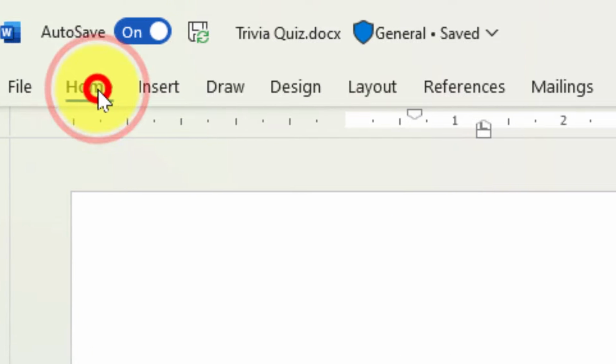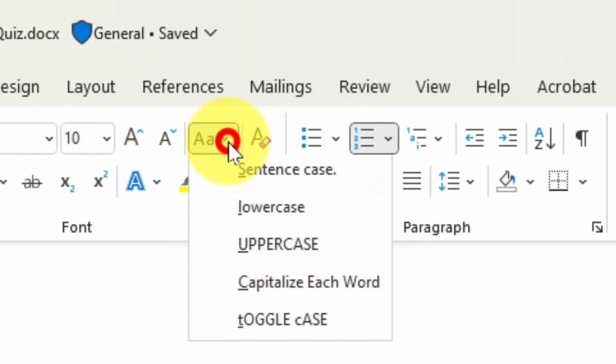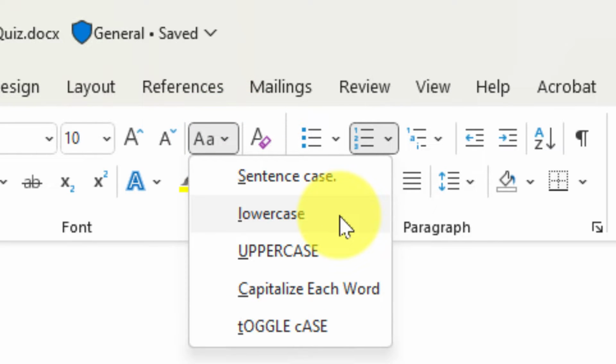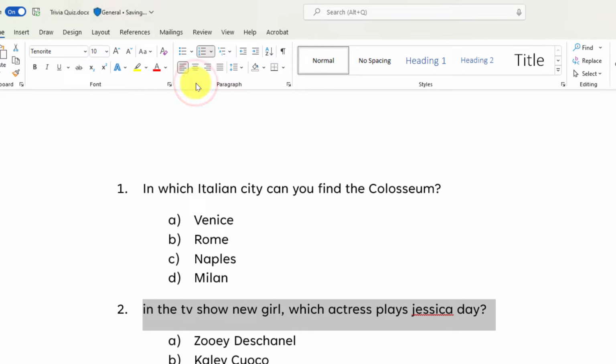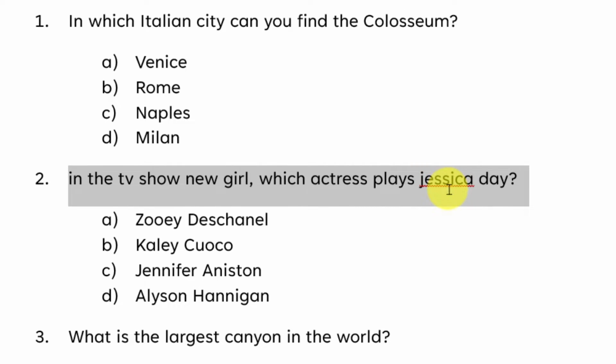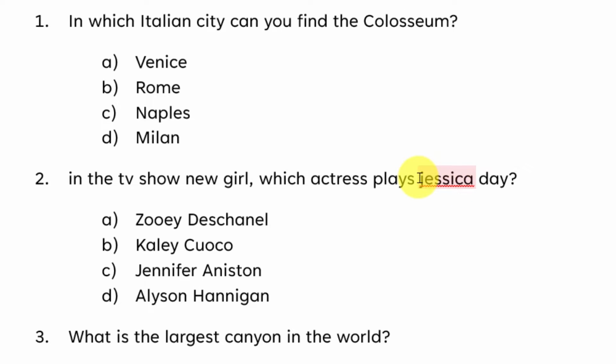So in my Home tab of the ribbon, using the Change Case option, I can select one of the other options, such as either lowercase or capitalizing each word. In this case, I'm going to select lowercase. And selecting lowercase makes the entire selected item lowercase. But maybe I just wanted a couple of the words in there to be in uppercase.